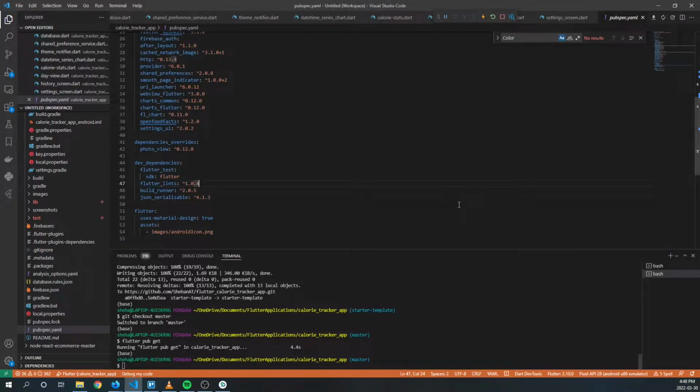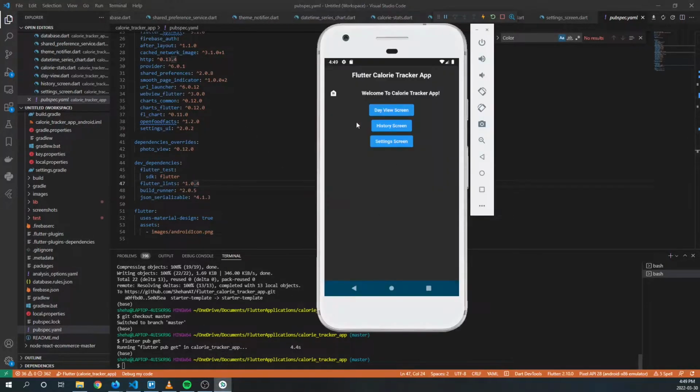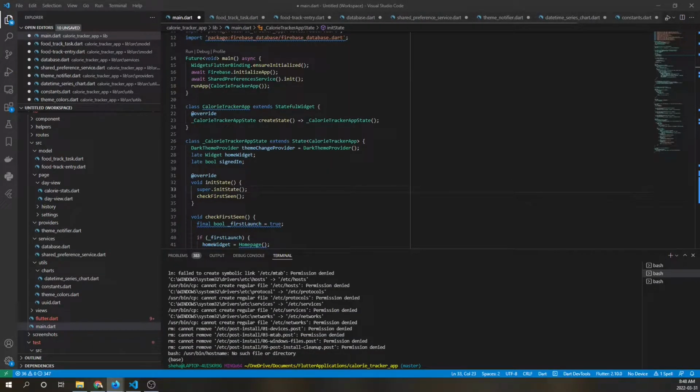So this is the setup of the project. In the next part, we're going to be coding the actual files for all the screens and all the other stuff you see in this application. So I'll see you there. On to the development part.